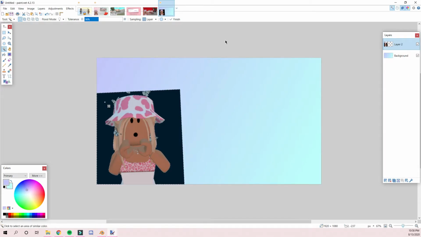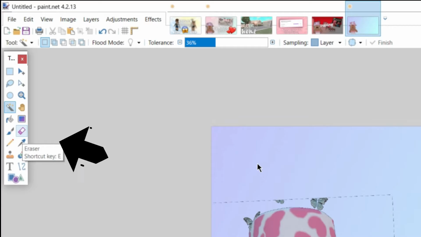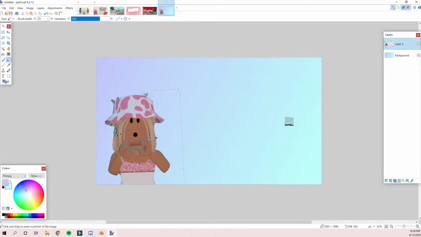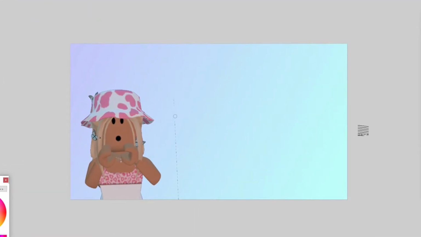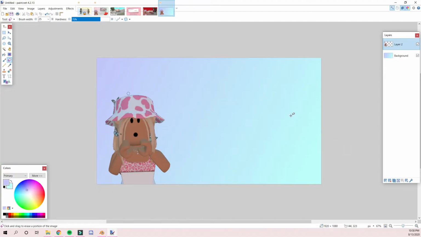Now you press Control X, and there's still stuff there, so you want to grab the eraser or press shortcut E, and mine's on size 25. You're going to erase all the things you don't want. There we go. And if you're thinking about all this black around that, and to just fix stuff like that, press Control Z, or if you want to undo it like this and put it back, press Control Y.